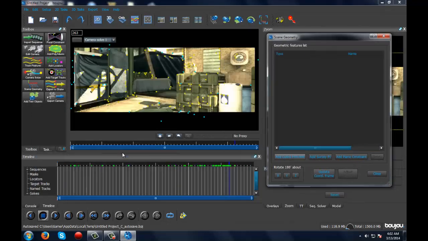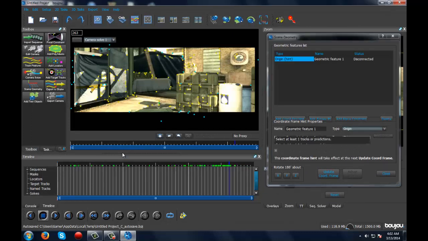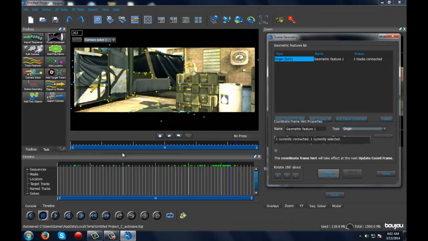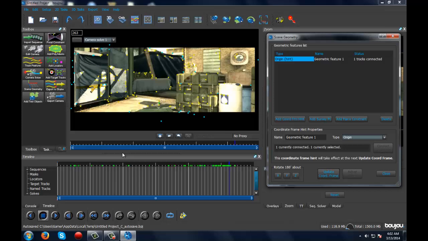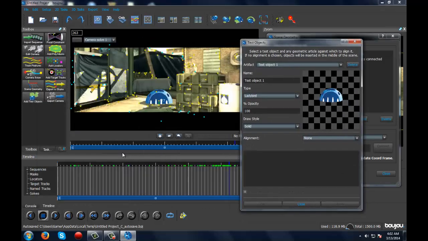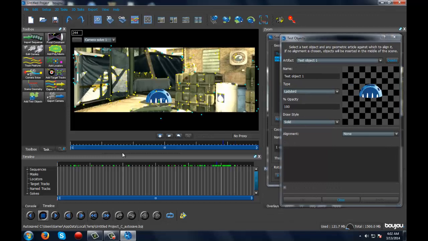The first thing you need to do is add coordinate from hint, and this one's going to be our origin, the very spot where we want to place the text. I'm going to place it on this dot here. I need to click Connect to Selected and Update Coordinate Frame. Now if we put a test object, you can see it's right there, pretty much where we want it. I'm going to put it in the doorway.